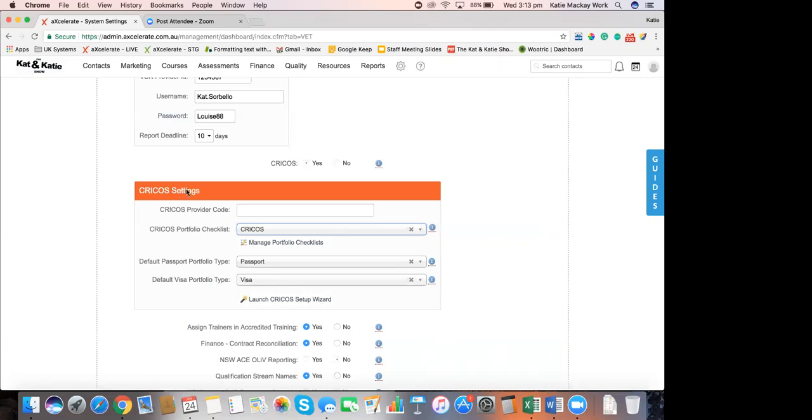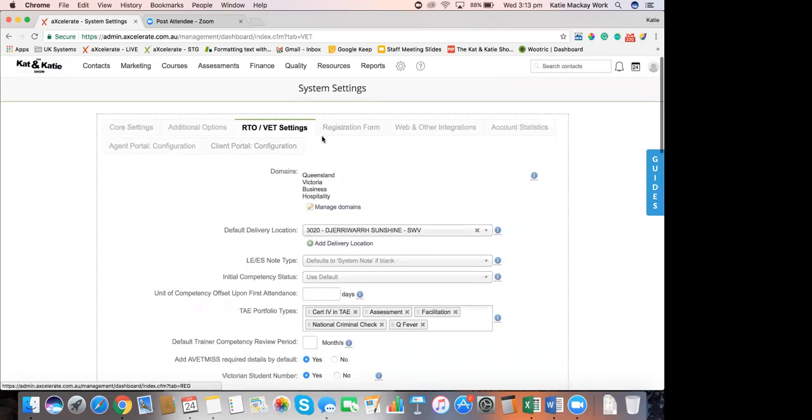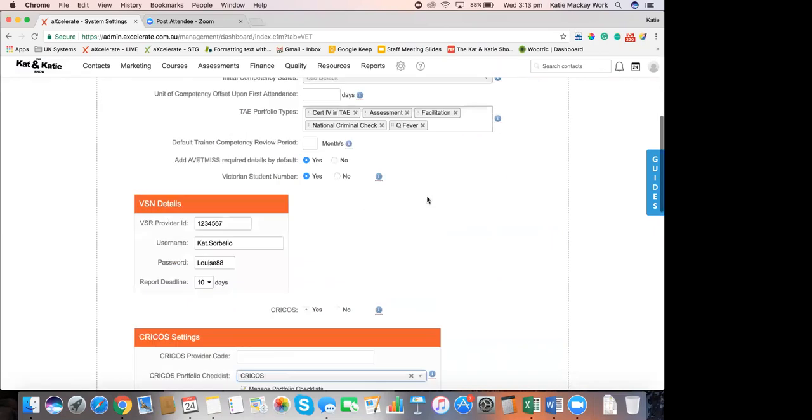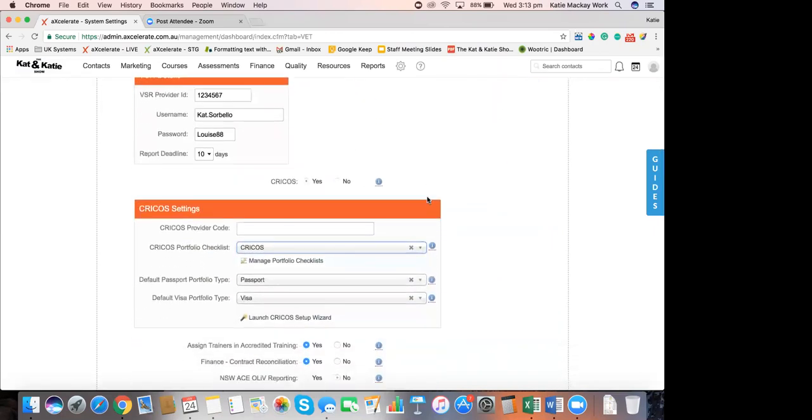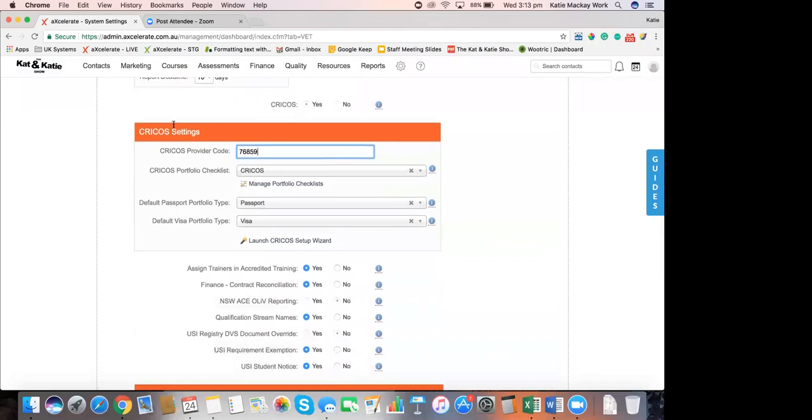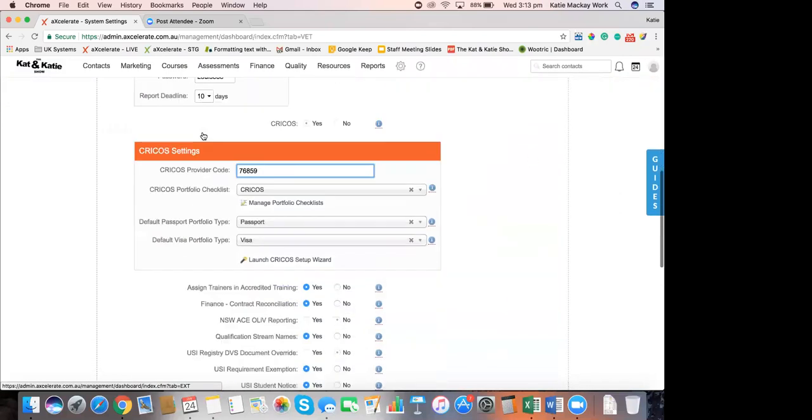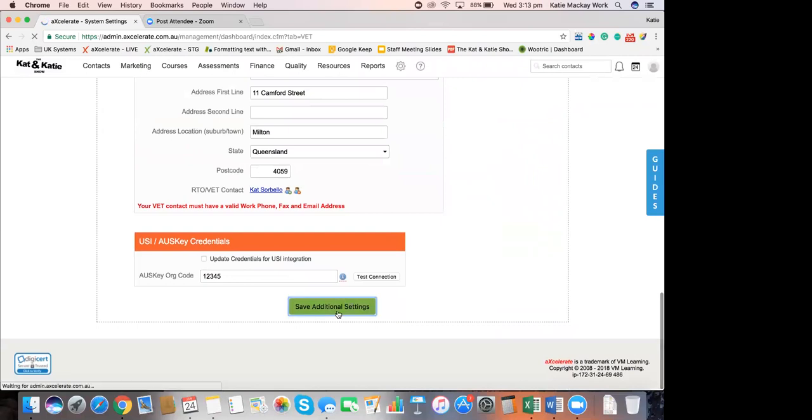So one of the differences is that you now have a little Cricos settings box within your RTO vet settings. One of the first things that we would ask our RTOs to do when they're ready to get all this set up is to put their Cricos provider code in here. So I could say that that is our Cricos provider code, for example. Something else that Kat just touched on was the portfolio checklist and portfolio types. I will go through that in just a second, as well as the Cricos settings being added to the RTO vet settings, which I'll just click save on now.